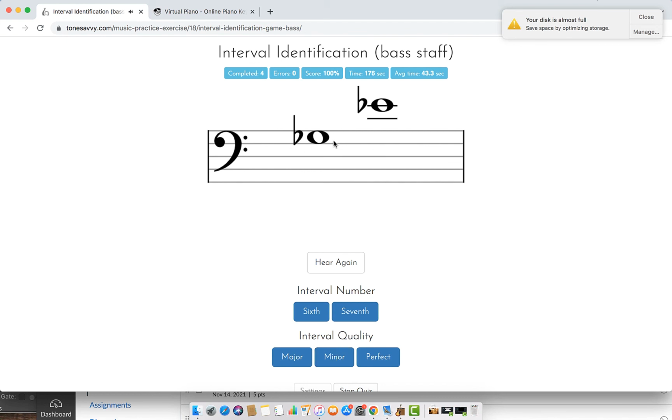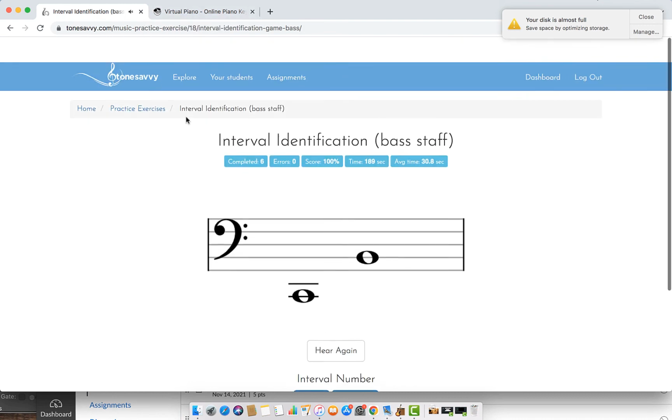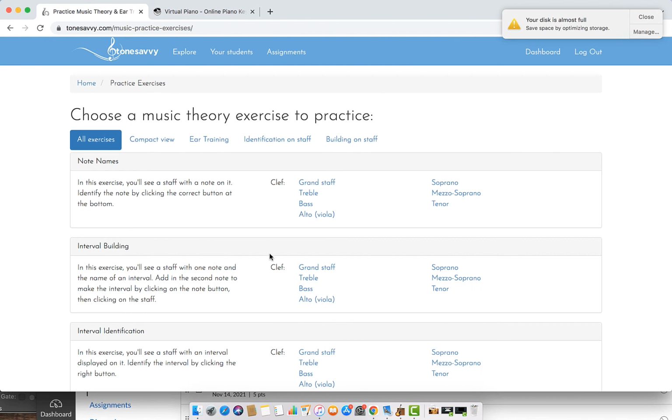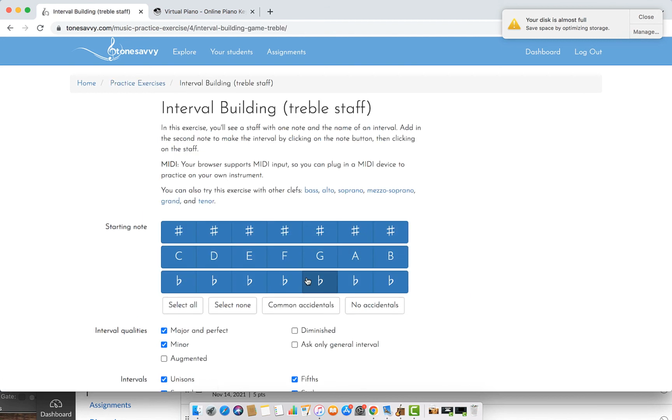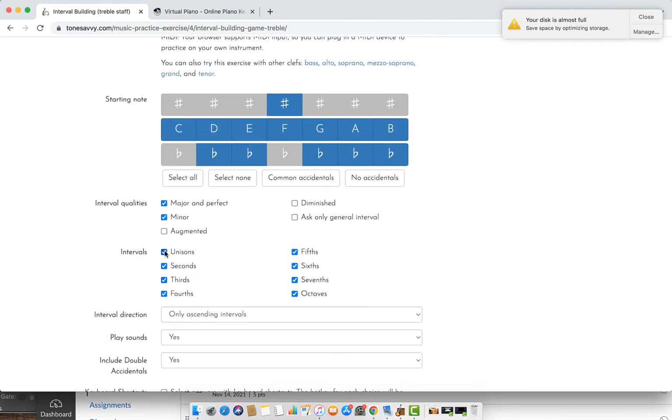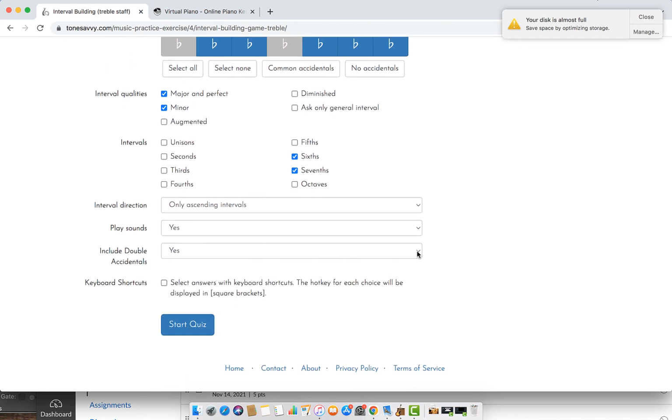Okay, so that's what you're going to be doing with that stuff. That's a major sixth. It's a major seventh, etc., etc. All right, so you're going to identify, then you're going to build. Let's build in treble. We're only doing sixths and sevenths. By the time we get to the final exam, you'll be doing all of these.